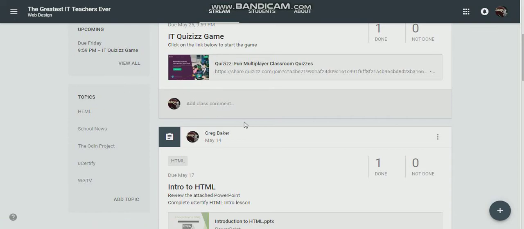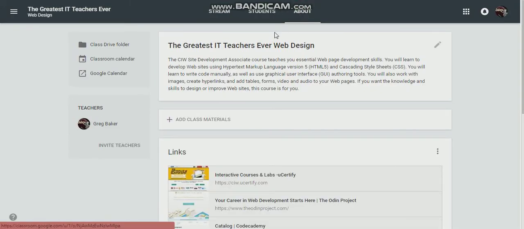All right. Right now, we're going to go ahead and navigate over to UCertify and take a look at some of the data that UCertify offers. To navigate to UCertify, we could click on the About button and use the link to take us right to UCertify.